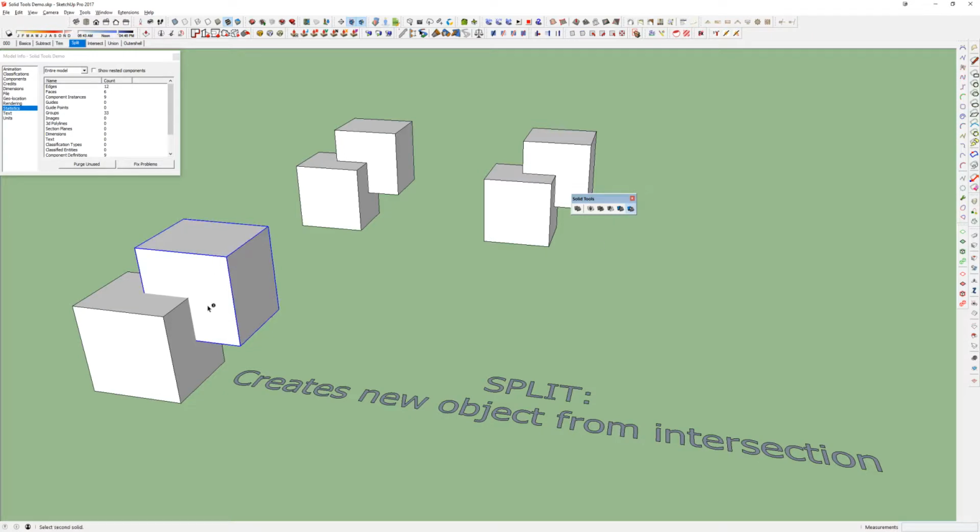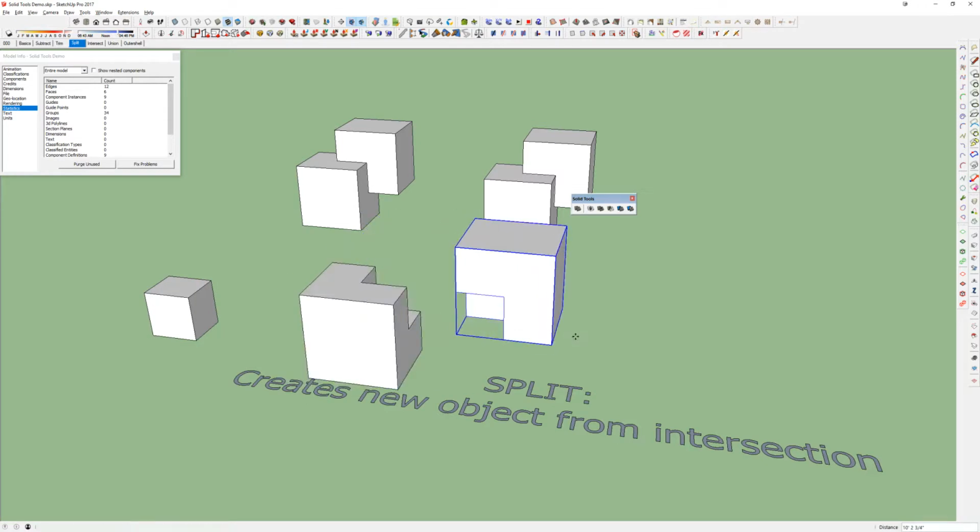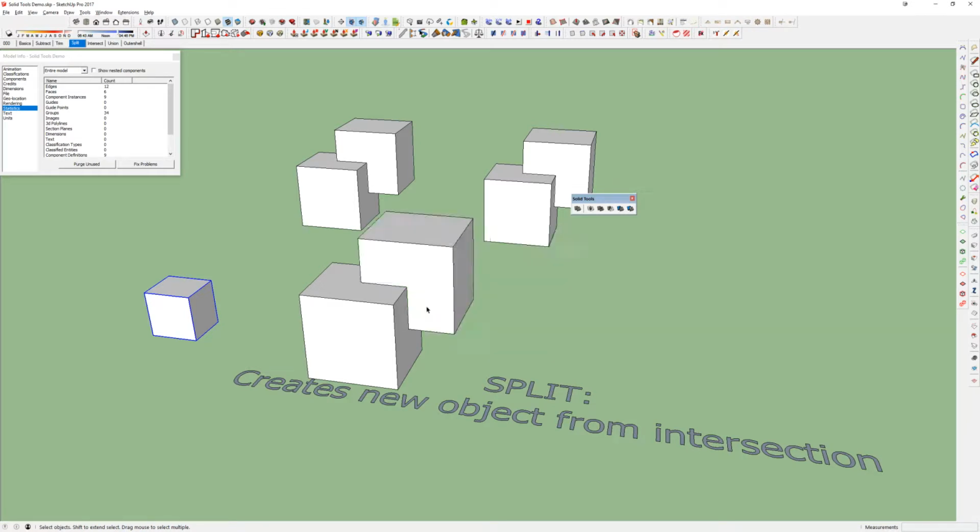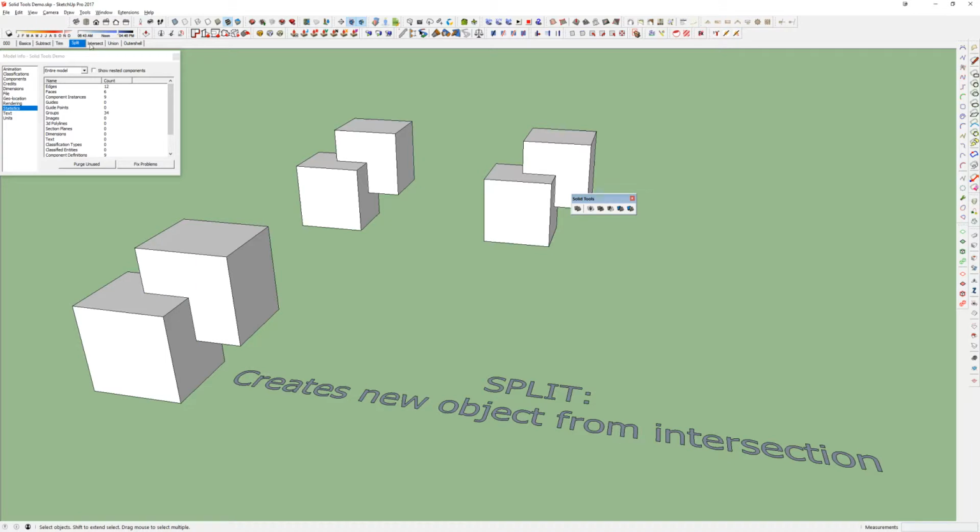So if I split this from this, you can see that it leaves me with all 3 pieces having been edited. Make sense? If not, speak up.